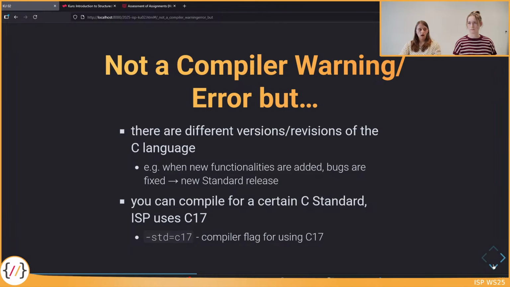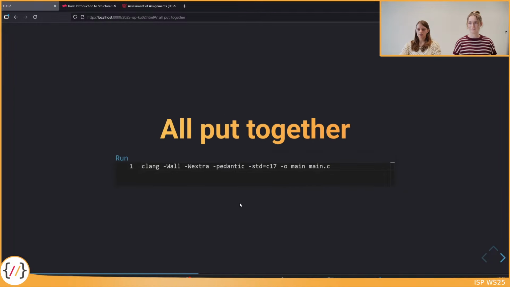So that was a lot of flags all put together. This is going to look like this. We again have the clang, -Wall, -Wextra, -pedantic, -std, -o naming, and main.c.